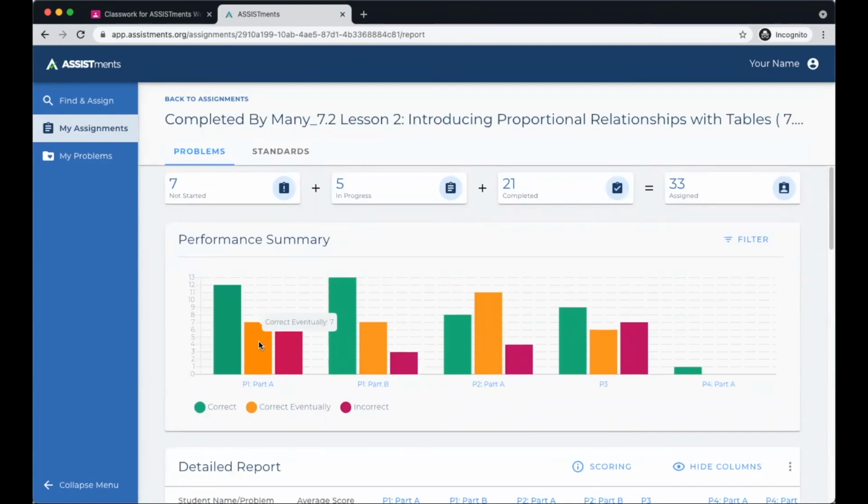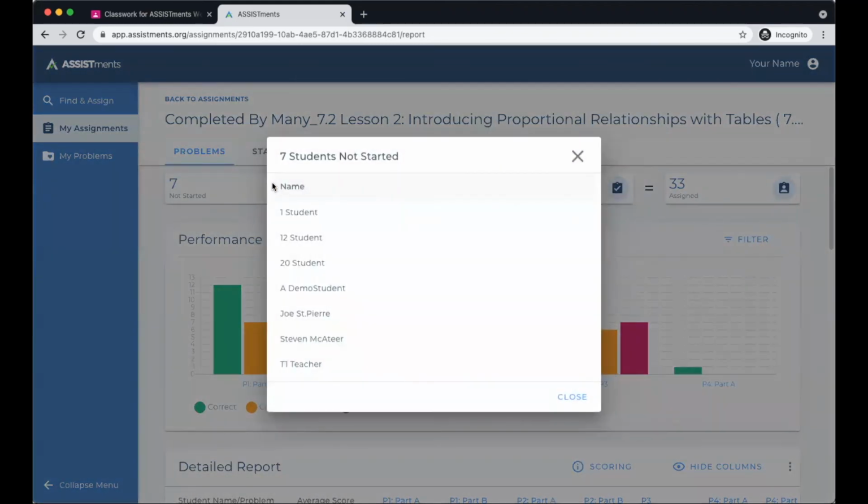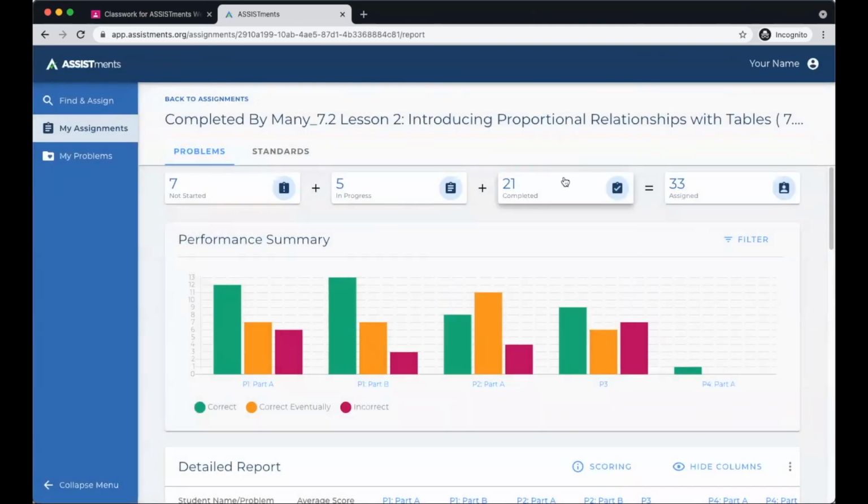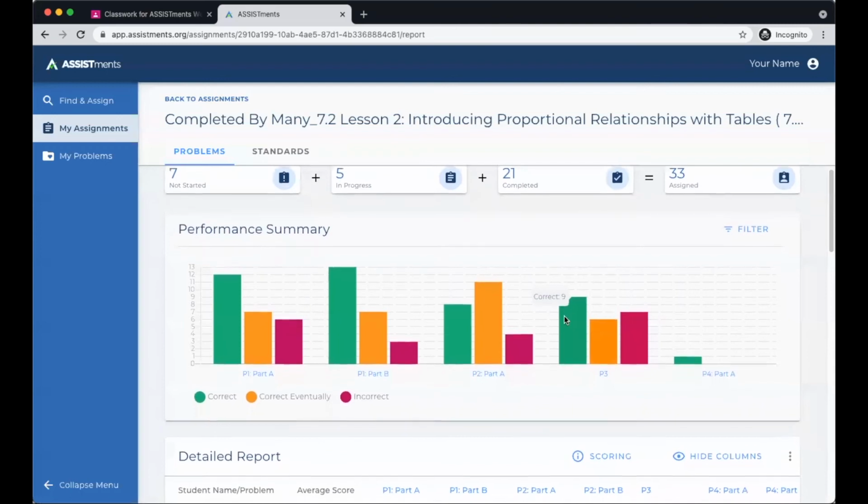When you click View Report, the assignment report comes up with three main sections. First, the student progress cards. These are at the top of the assignment report and report on the progress that students have made in the assignment. Clicking on any of the cards will give you a list of students that are in that state of progress for this assignment.